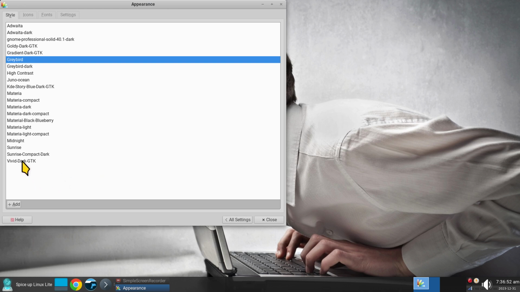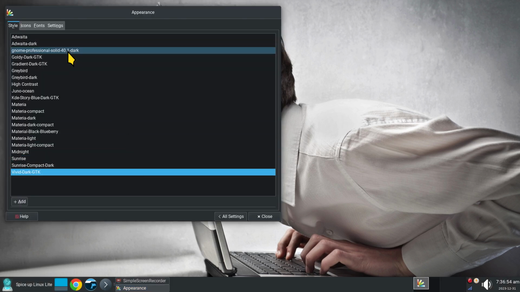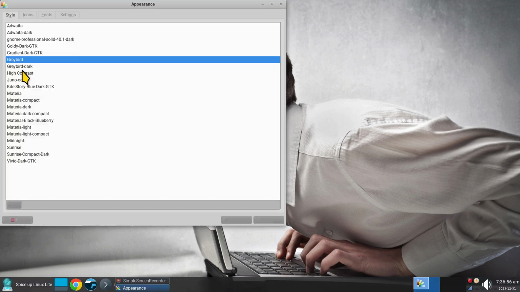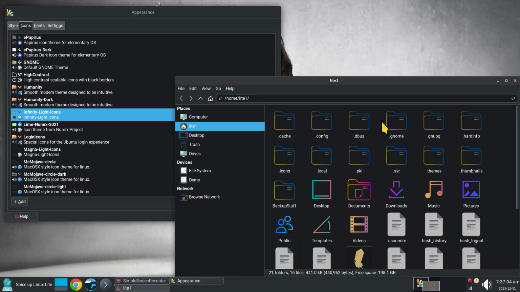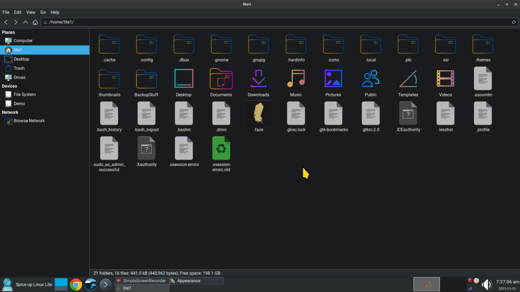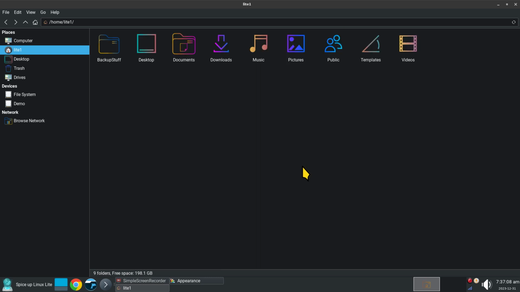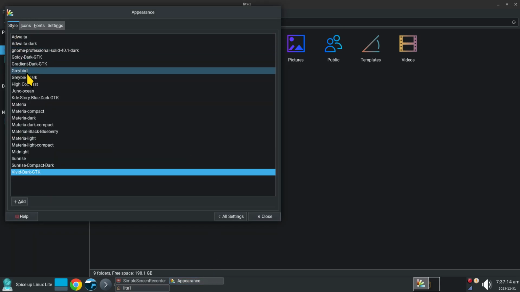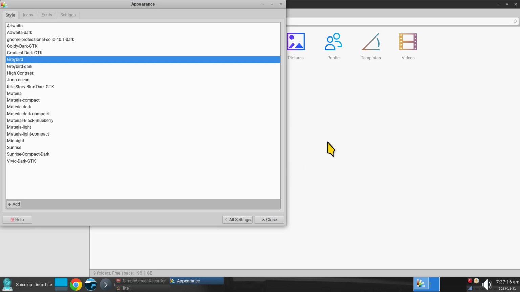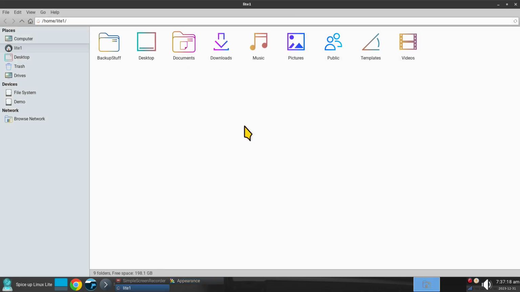So which one do I want to use? Do I want to continue with that one, or do I want to just continue with Graybird? Again, it's one of those things that depends on what appeals to you. Okay. This may not appeal to you. Maybe this is too dark for you. So we'll switch to something different. Okay. I'll just leave this icon set and continue.